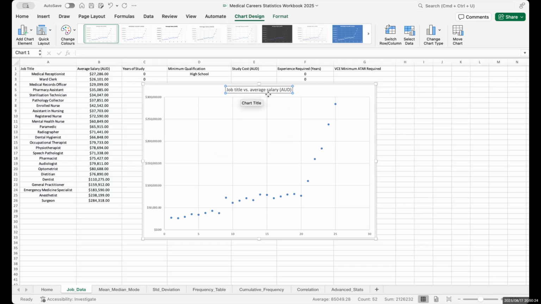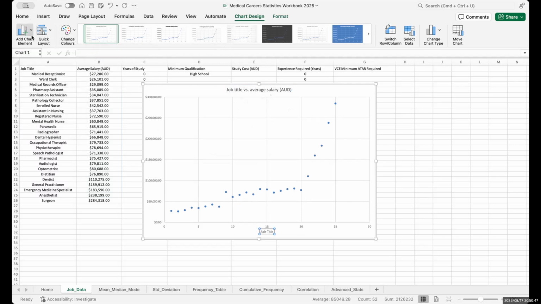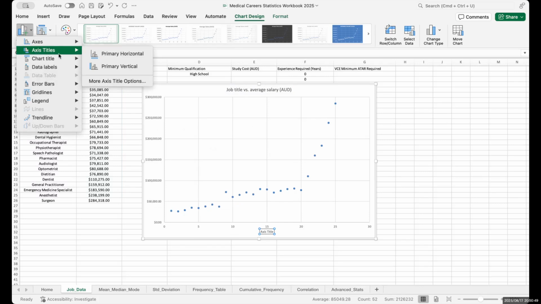What we can do is go to the top left corner, go to here, and you can see something that says add chart element. Okay, so click on this one and go to axis titles. You can see two options, primary horizontal and primary vertical. So horizontal is for the x-axis and vertical is for the y-axis. We need to add both of them. Okay, so let's quickly do this for both of them.